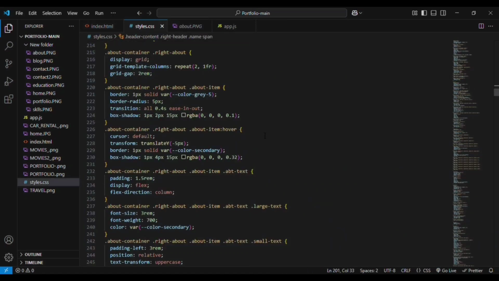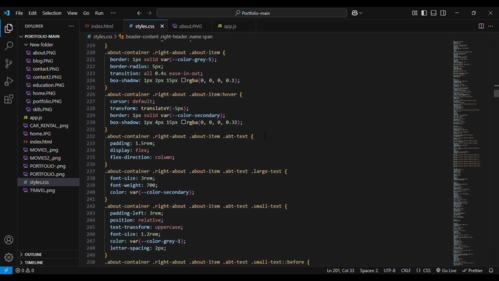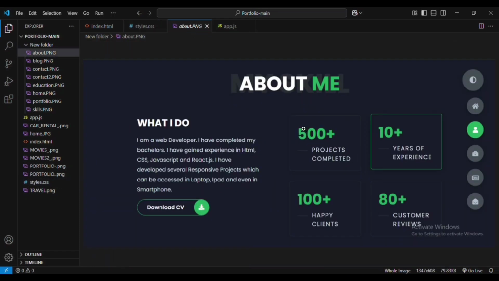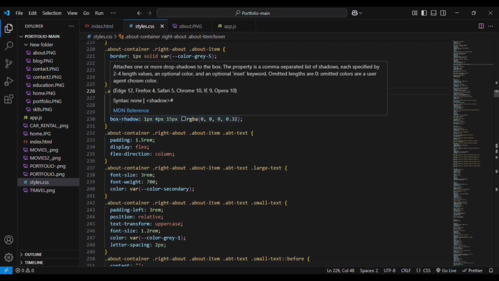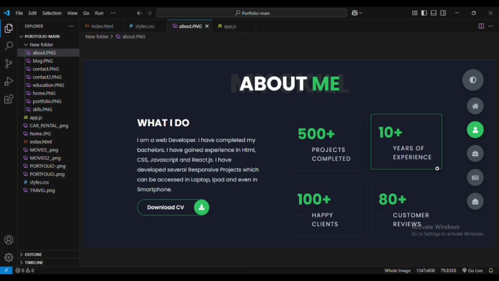Then we have the about item. For that, a 1 pixel solid border is given to it. You can see the gray border, and whenever you hover onto that item, we get a box shadow effect, and we are changing the border color to the secondary color. You can see the border color is changed to green, and you can see a box shadow effect around it. It gives a 3D box look.